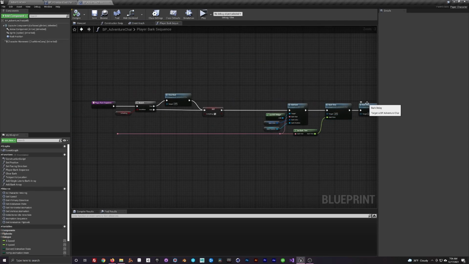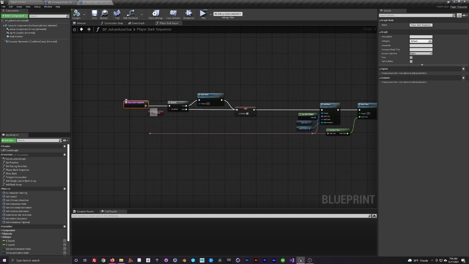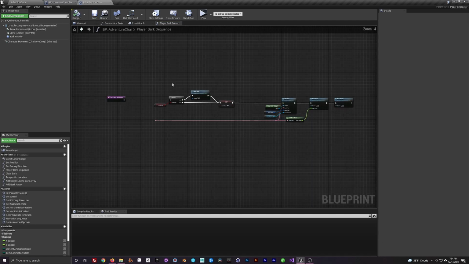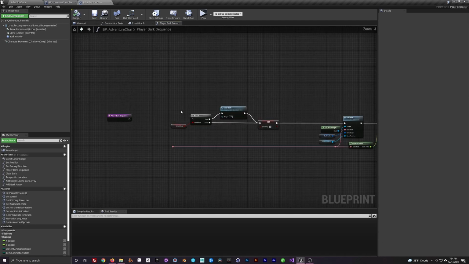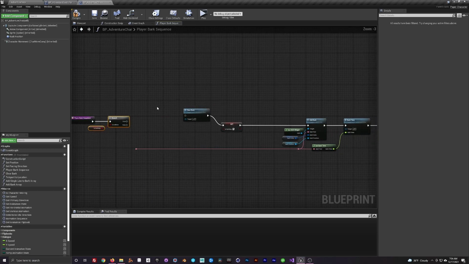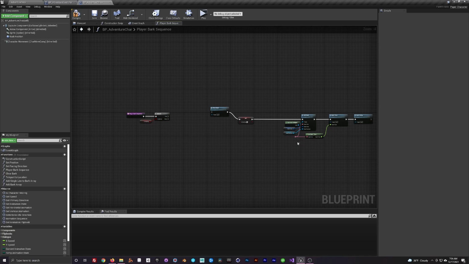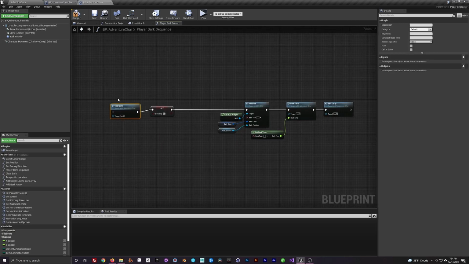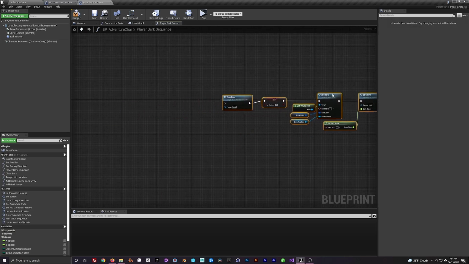Back over in the player bark sequence function on the adventure character, let's unhook the input at the beginning, but we also do want to check if we're barking. So unhook the branch for the is barking and move that near the beginning. Otherwise, we can delete these reroute nodes and just move this stuff off to the side for now.